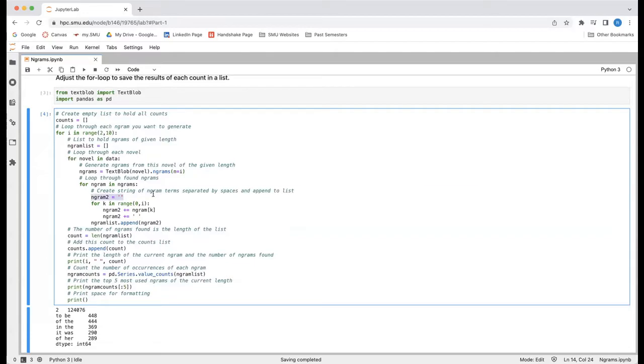So we're going to create an empty string here. And we're going to loop from 0 to i, because this will loop through each value in our list of words in the current ngram. I'm going to say our ngram string plus equals ngram sub k, which will add the word, and then we're going to put a space after. Now we're going to append that ngram to our ngram list. So that will store all ngrams of the current size. And we're going to say our count is equal to the number of ngrams in that list, and we're going to append that to our counts list.